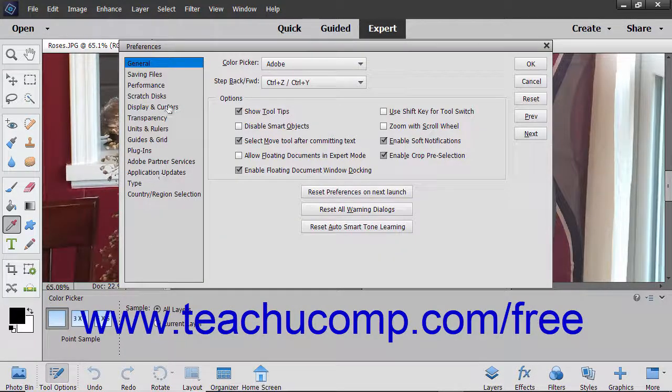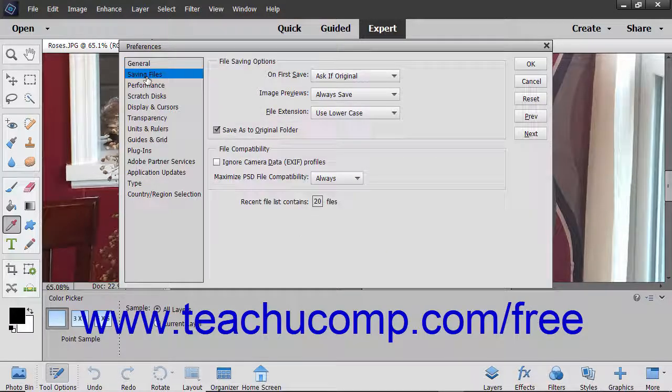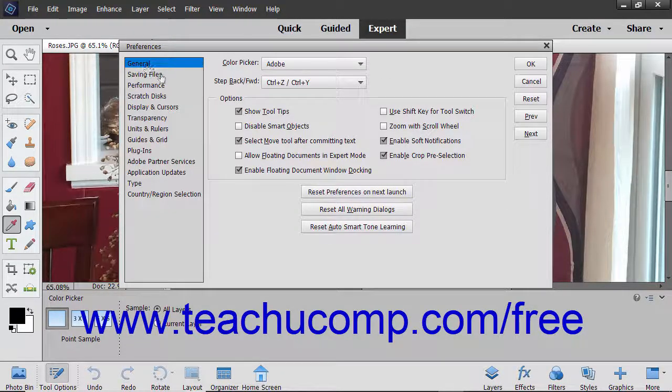Notice that the menu at the left side of the Preferences dialog box contains the same preference category choices that you can see in the side menu, so you can switch which preference category you are viewing without having to leave the dialog box. The preference category selection you make within this menu determines which specific preferences appear at the right side of the dialog box.